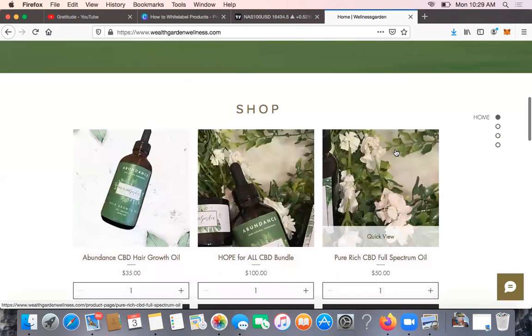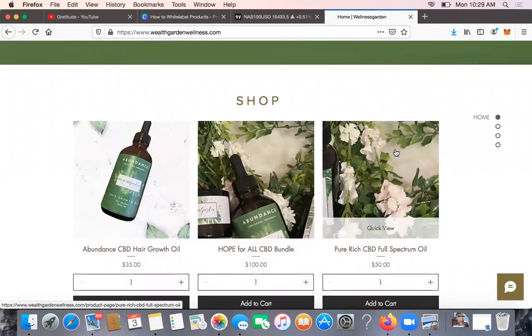So they have Abundance hair growth oil, they have the Hope for All CBD bundle, they have the Pure Rich CBD full spectrum oil. Say I want to get some abundance hair growth oil, and I want to repackage that hair growth oil as a beard oil. A prime example from the presentation: you take the hair growth oil, put it in smaller bottles inside a bottle labeled Miracle Grow beard oil, and you sell that for $50 a piece, right?